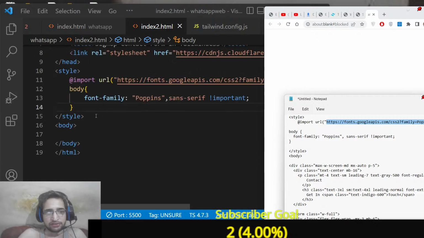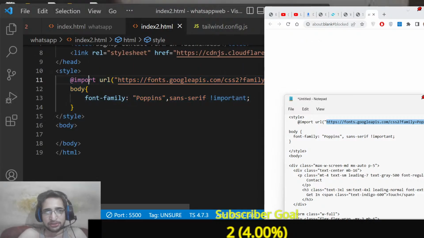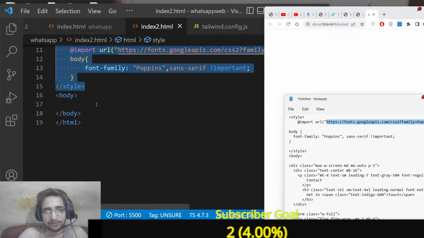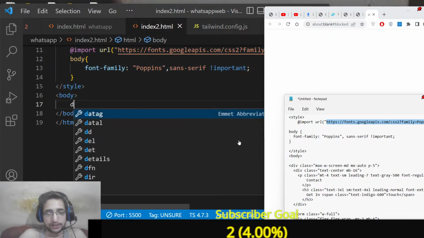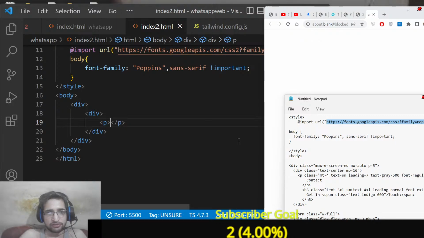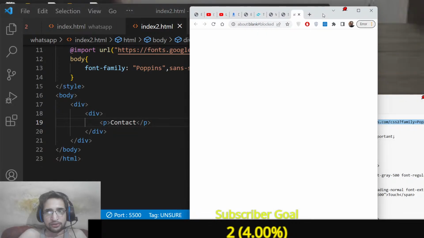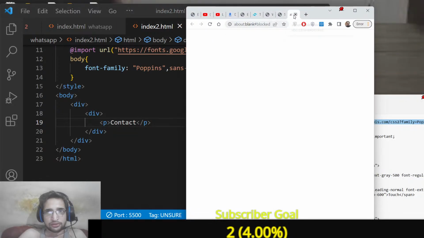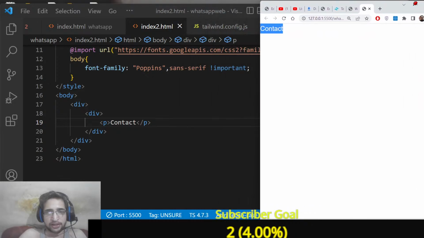After this, guys, we no more need to write custom CSS. Now we will be writing Tailwind classes. Here we will have a div, and inside this we will have another div. Inside this we will have a paragraph. This paragraph will say "contact". If you refresh it now, you will see contact is there. This is the paragraph which is holding here.